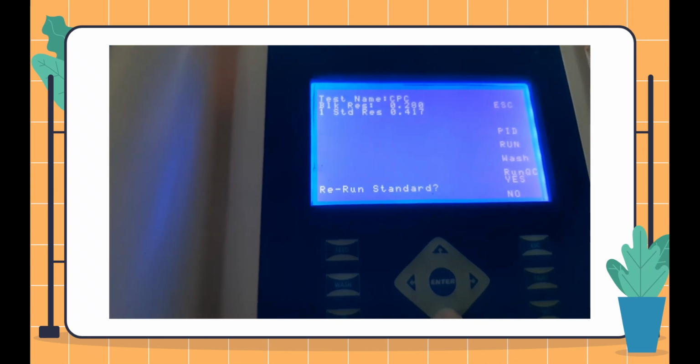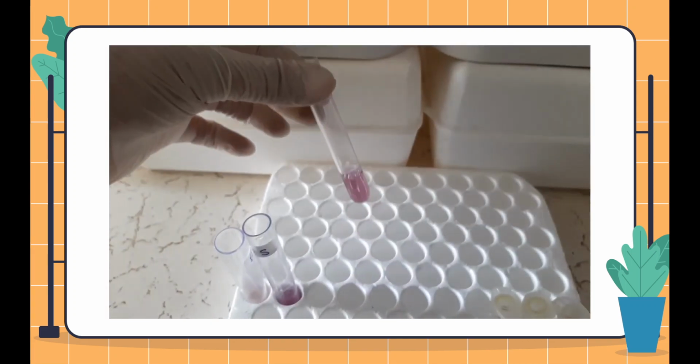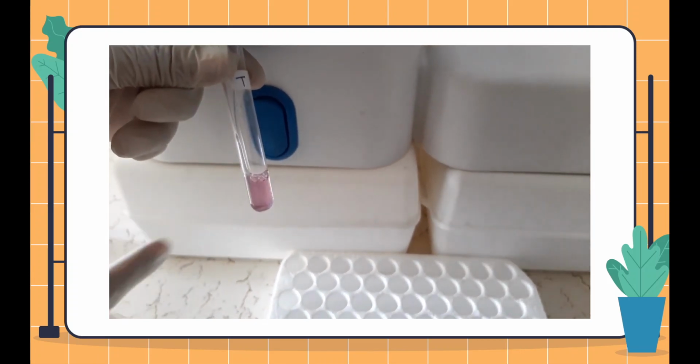Again, after a small lag time, the instrument is giving the message to rerun the standard. Now in this case, we have only prepared one tube for the standard. Hence, we will select the option No. As you can see, the instrument has calculated the absorbance of the standard and also calculated the factor. Now the instrument is giving the message to read the sample. So now we will take the third tube in which we have run the patient sample and then aspirate it.